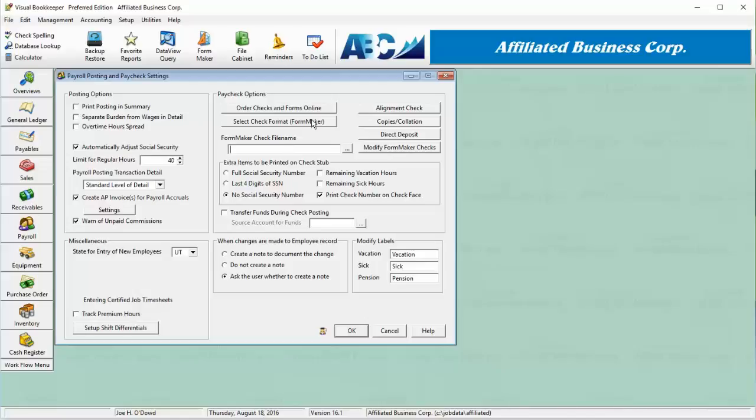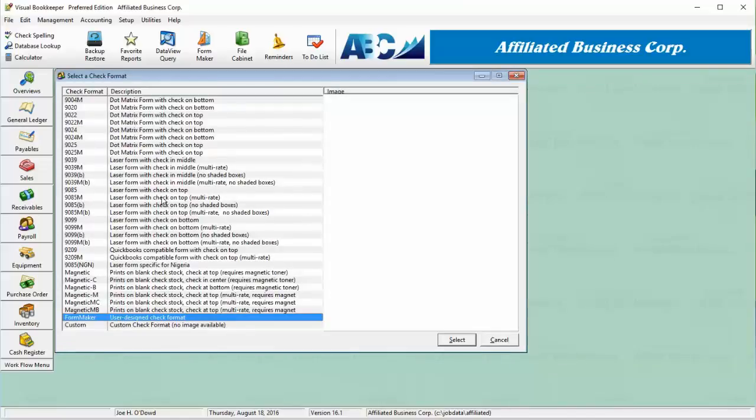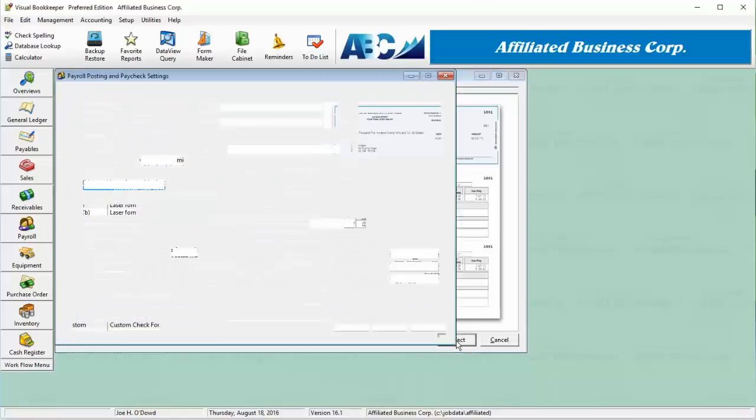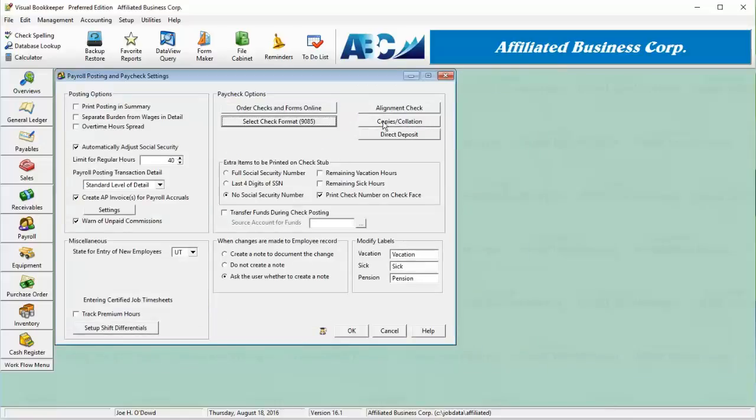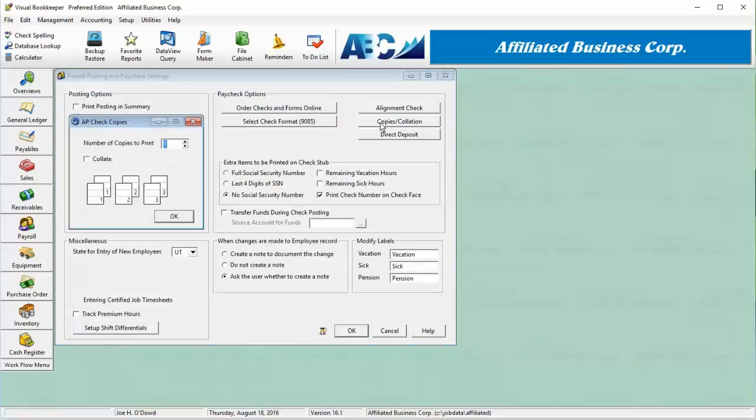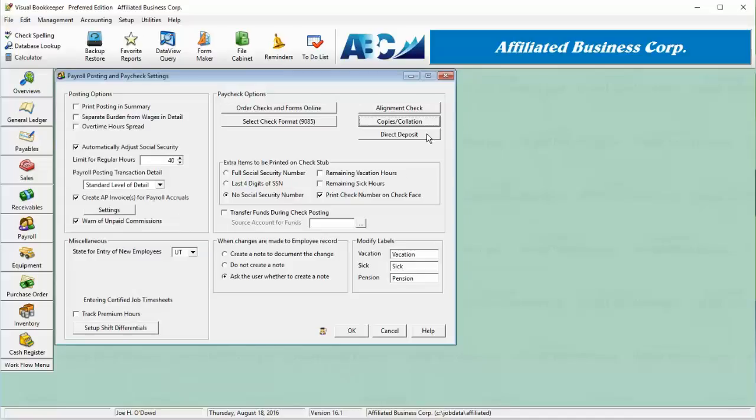If a laser check format is selected, the Copies and Collation button will be enabled. Click on this button and the following window comes into view. Here you can specify how many copies of the payroll check you wish to be printed, and you can indicate whether you want those copies to be collated. You can use this button to immediately print a dummy check for printer alignment purposes.